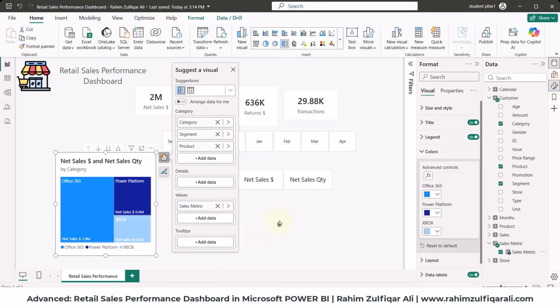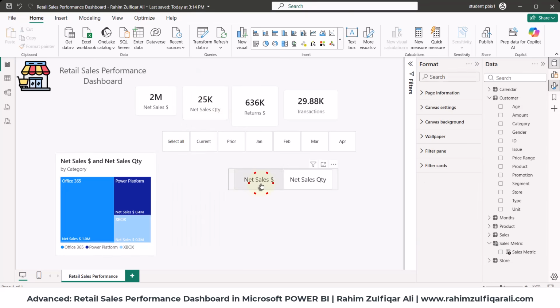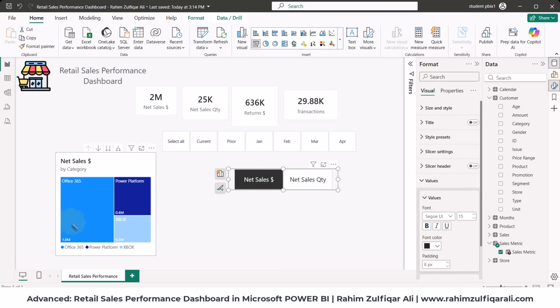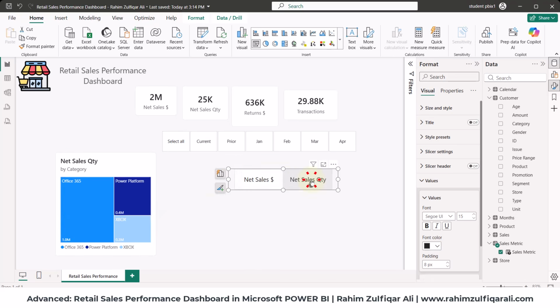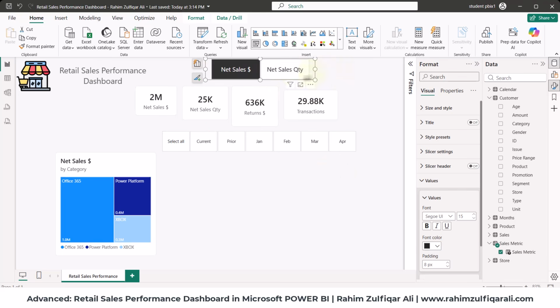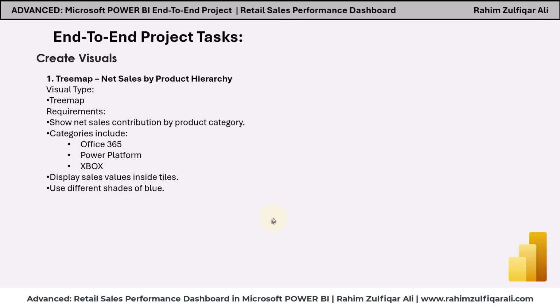So what will happen? See, when I click on net sales, it will show me according to net sales. When I click on net sales quantity, now it's showing me according to the quantity. Okay, so that's how we will be looking at this retail sales performance dashboard on all the visuals which we will be creating shortly, either on the net sales filter or the net sales quantity filter. Okay, all right, so we have successfully created the first visual, that was the tree map.